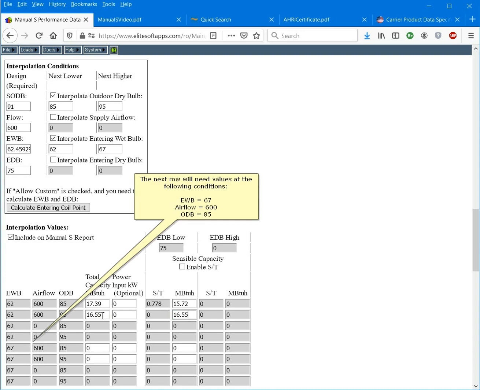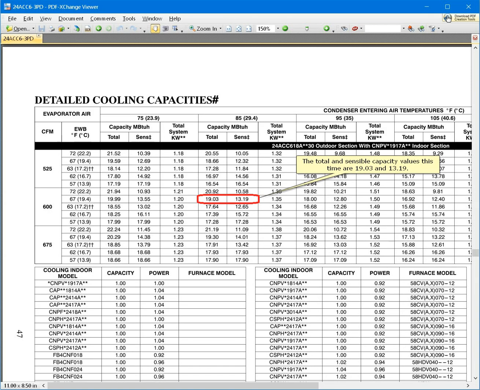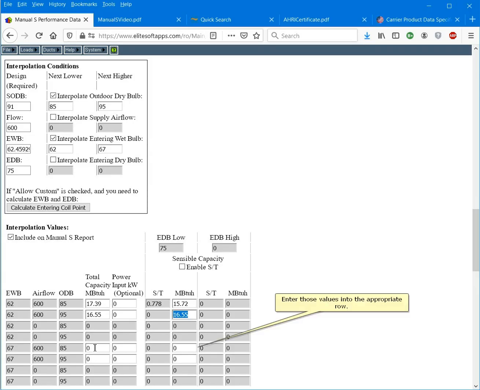The next row will need values at the following conditions. EWB equals 67, airflow equals 600, ODB equals 85. The total and sensible capacity values this time are 19.03 and 13.19. Enter those values into the appropriate row.